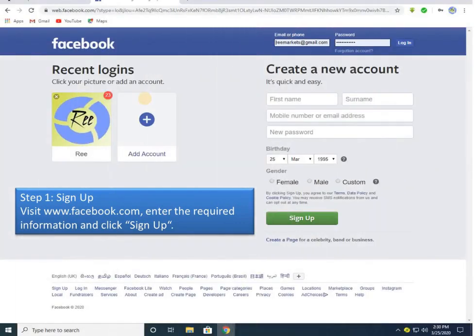Yes, visit facebook.com, enter the required information and click sign up if you are not registered already. Yes, first you have to register these things: first name, surname, mobile number or email address, your new password, your birthday, your gender as well. After that you have to click the sign up button. If you have already created a Facebook account, yes, it will show you like that. It is my Facebook name, that's why it is showing here. If not, you can sign up here.